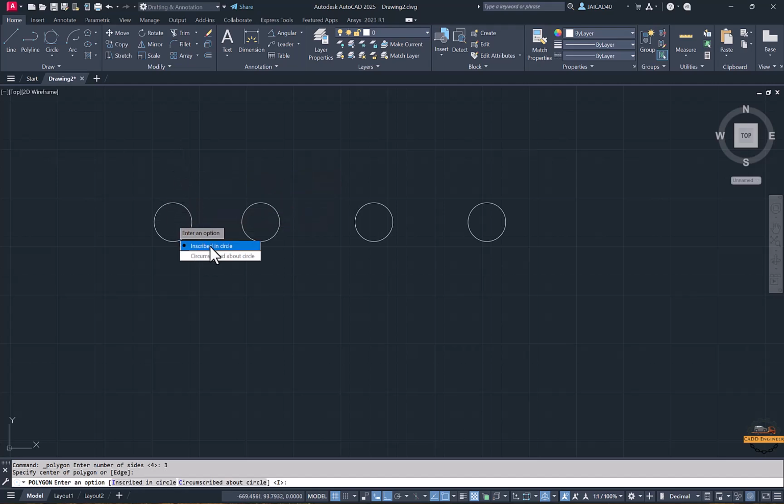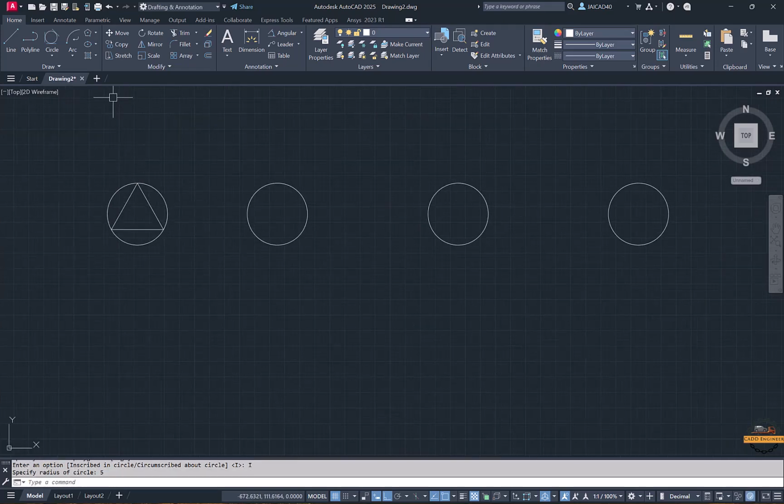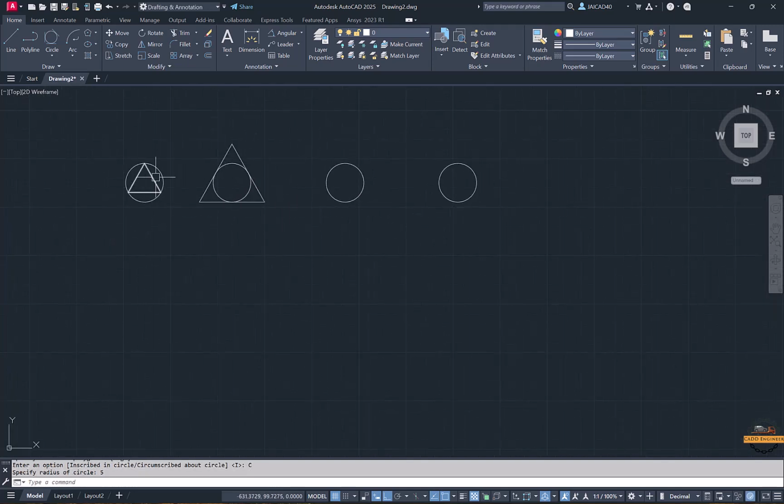Let me choose the first option, inscribed, here, and then we specify the radius of the circle, that is 5. Let's take polygon again, and for the number of sides, let me take the same 3, enter. We'll specify the center, and I'll choose circumscribed, and we'll specify the same radius 5. So this is how we can create the inscribed and circumscribed options.